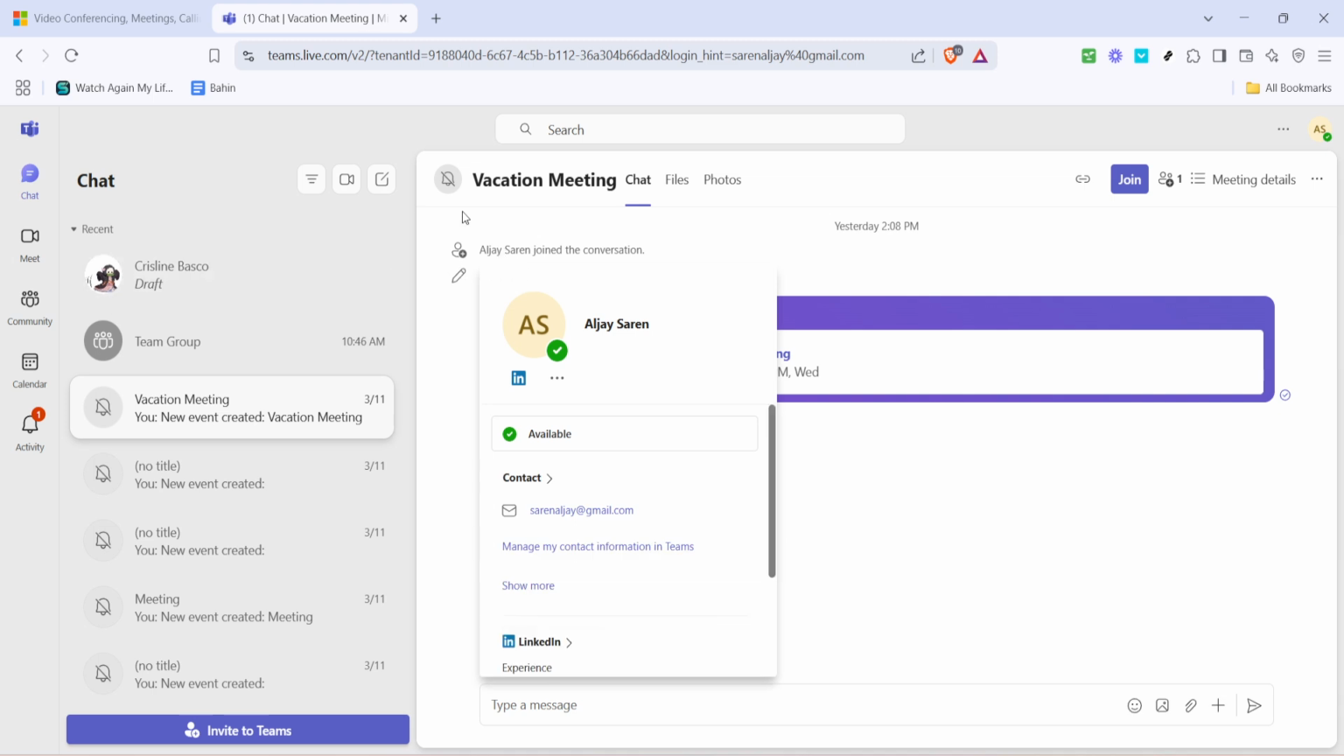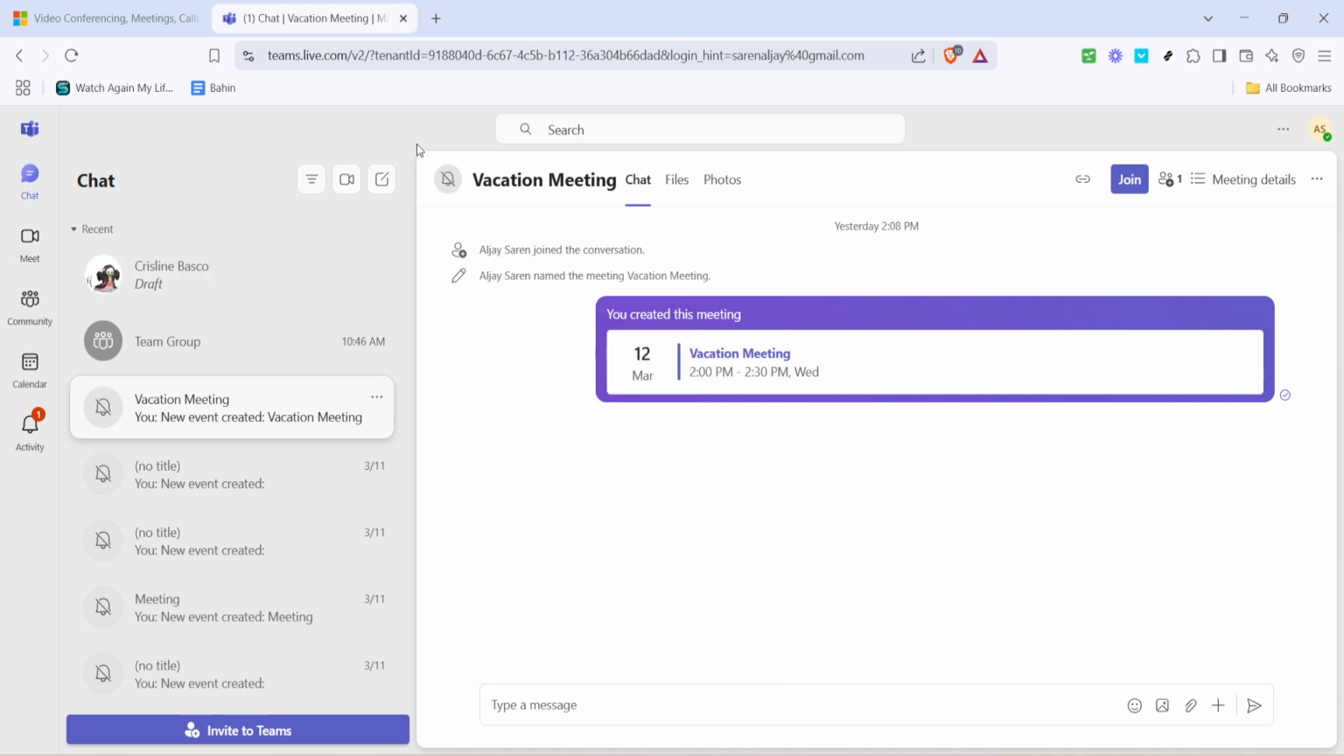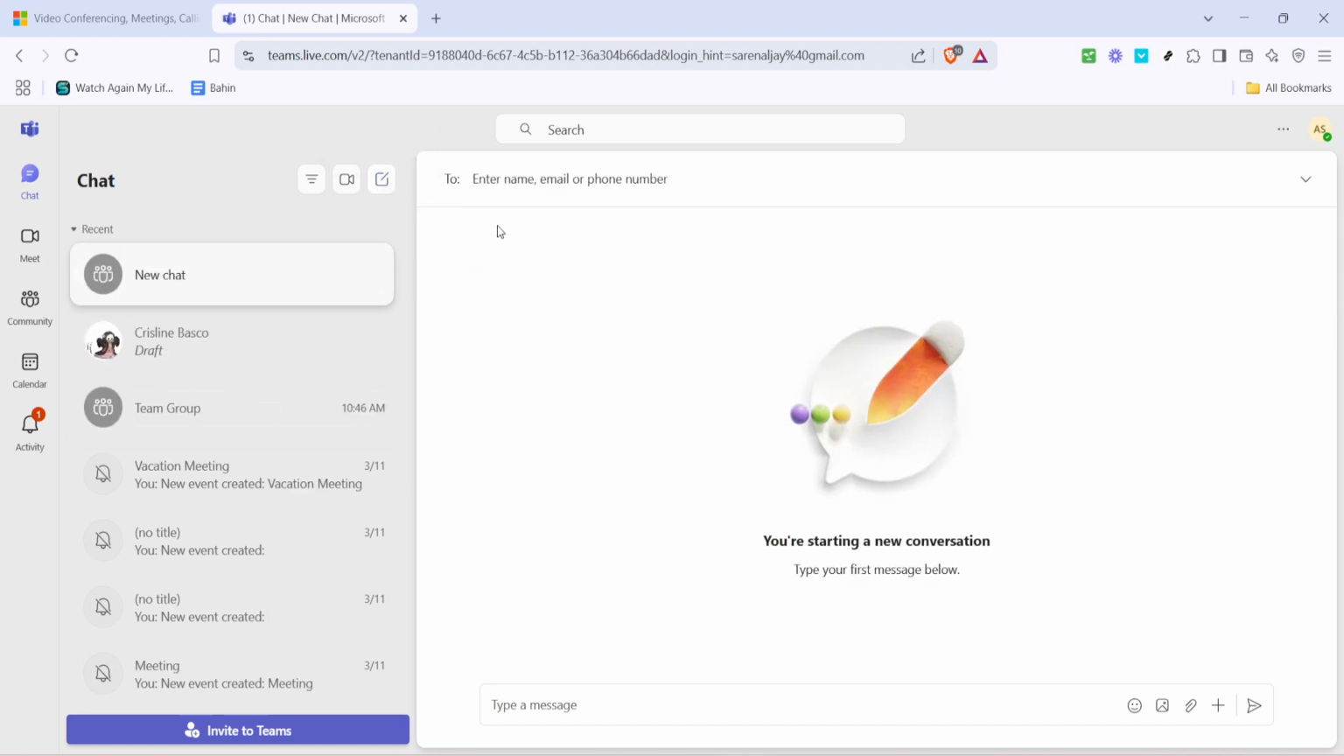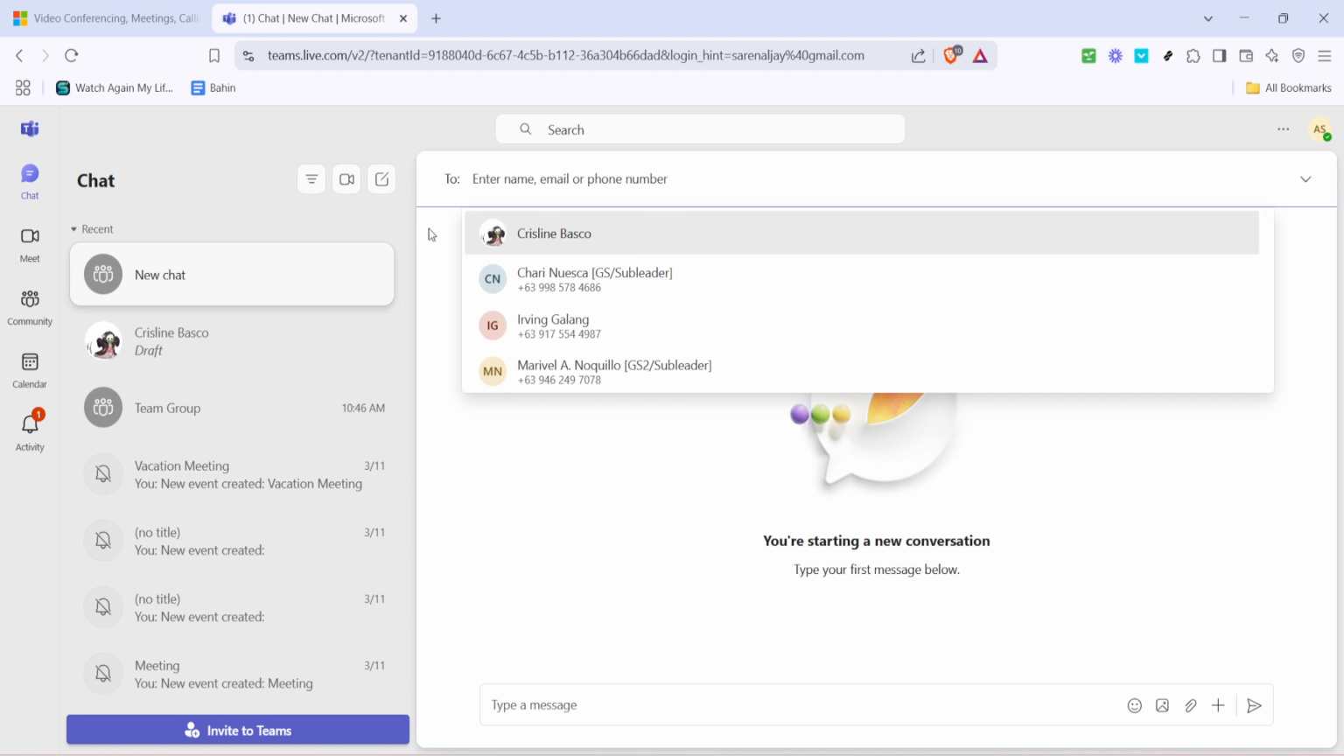Here, you're going to look for the icon that indicates a new chat. This icon is generally represented by a pencil or a chat bubble, often located on the left sidebar where your communication tools are housed. Clicking this will open up the chat window, allowing you to start a fresh dialogue.